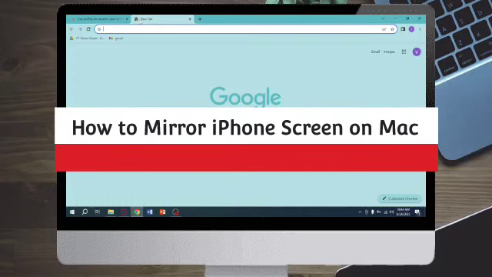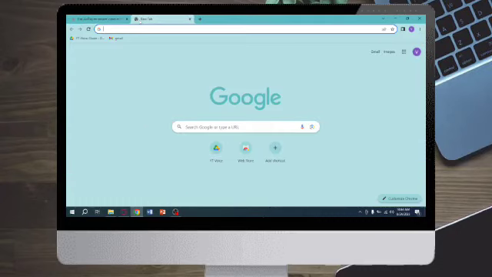How to mirror iPhone screen on Mac. Hi guys, so in this video, I'll teach you how to mirror iPhone screen on Mac. So if you want to learn how it's done, just watch this video until the very end. It's just pretty quick and simple, so let's go.